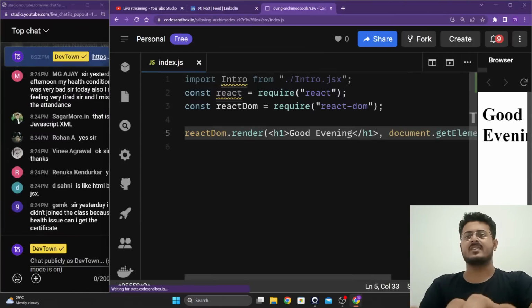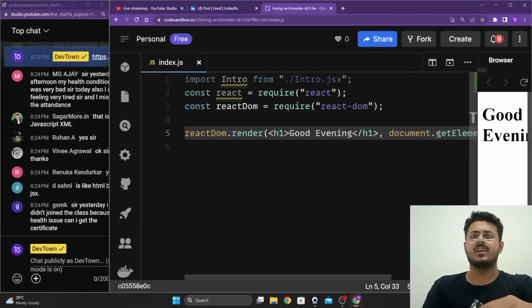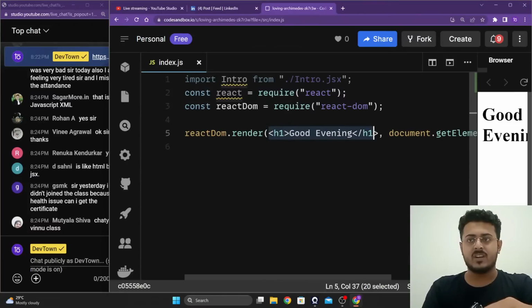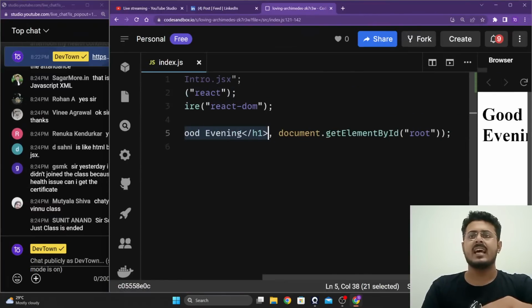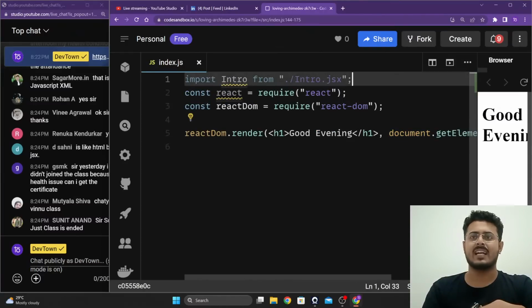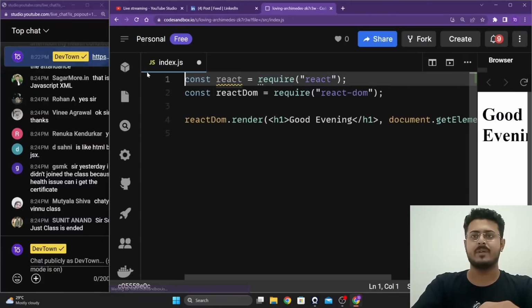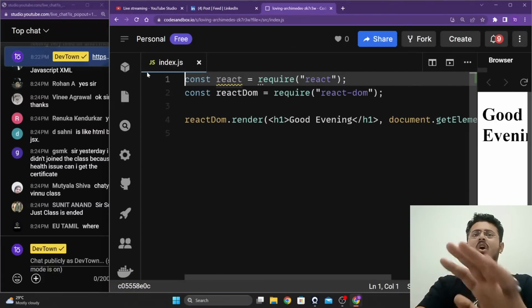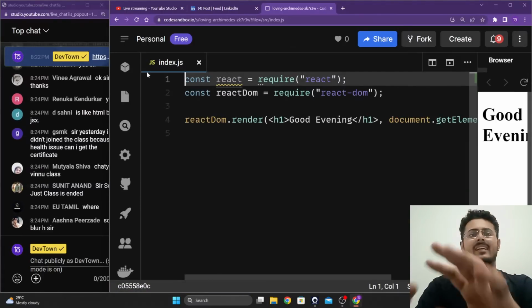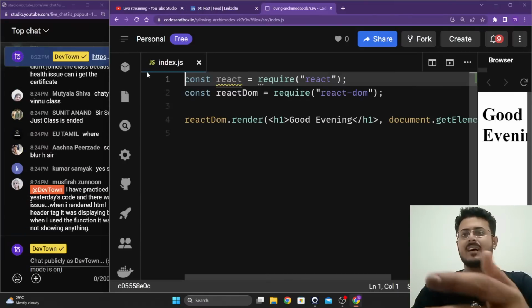And we'll save this. Okay, so as you're able to see right over here, what do you want to render on your screen, and where do you want to render it? We are rendering an H1 tag right over here. We don't need the import statement, so we'll delete that as well. This is a normal, basic rendering method using React.js.